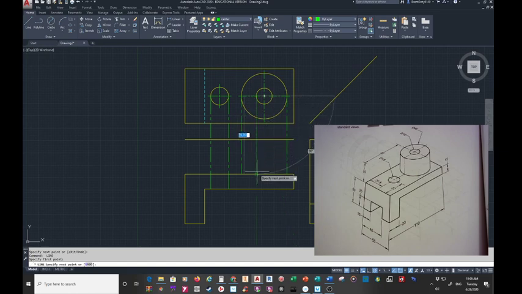Now, some of you guys will draw this circle and stop here. Some of you will draw it all the way through. If you are not given a depth as a note somewhere on your drawing, then you assume that the hole goes all the way through.